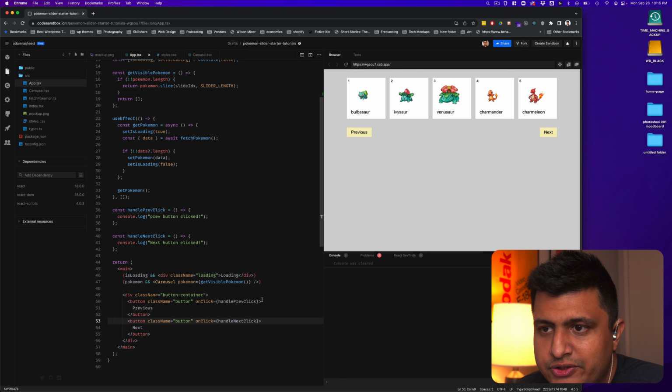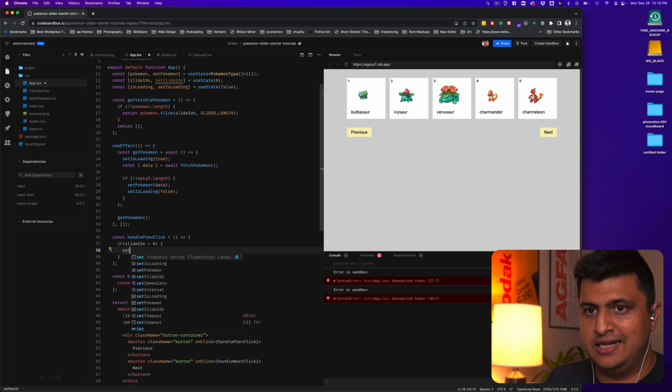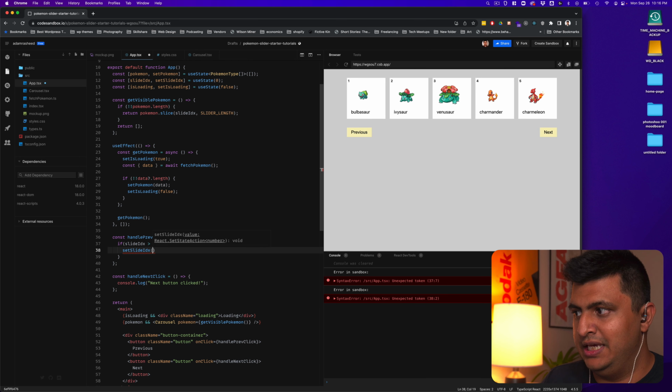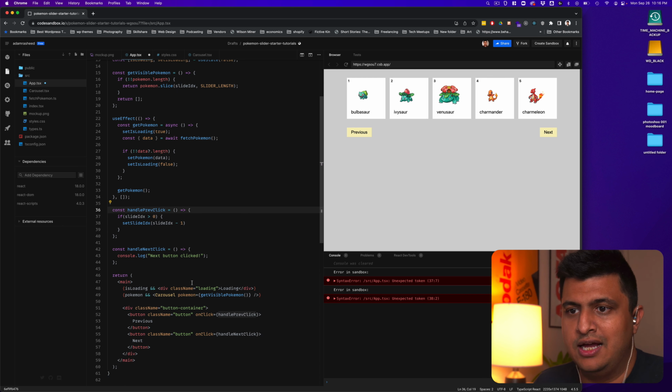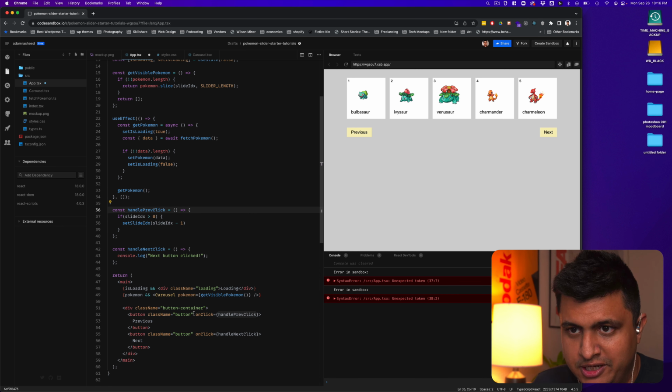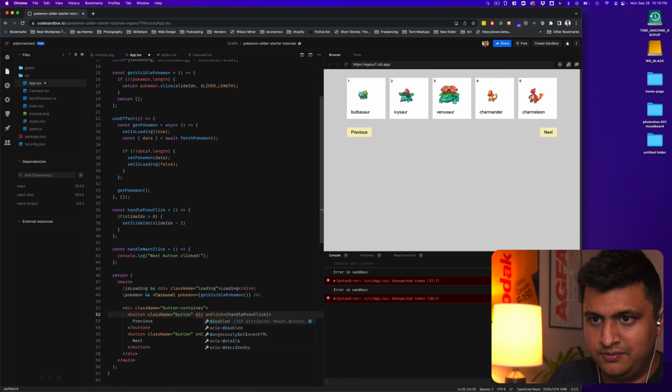And then if it is greater than 0, then we want to set slide index to be 1 minus whatever the slide index is. For instance, if it's 3, we want it to be 2, and so forth. And then, like I mentioned, we also want to disable this button if slide index is equal to 0. Perfect. Like right now, we have disabled it.